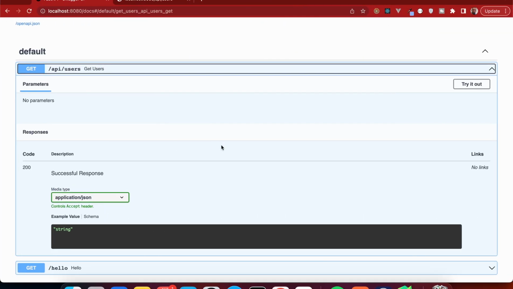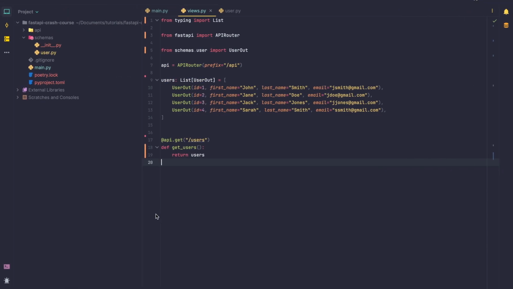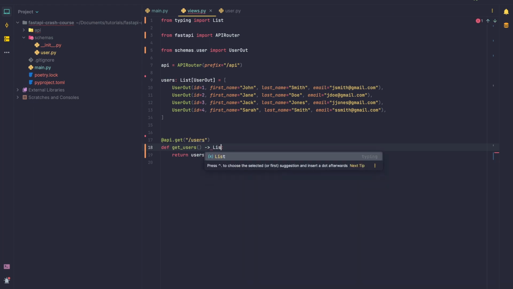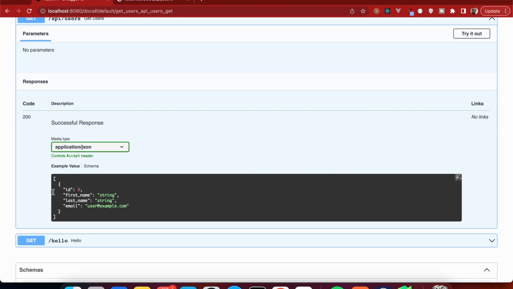However, if we go to Swagger, here we don't have any valid responses. So we don't see what we get as a return. So we want to essentially help FastAPI understand what we're returning. So we do that by adding a return type. And we're going to say, this is a list of user out. So if we save this and we refresh, here in users, we've got an example. So we get an ID, a first name, a last name, and an email. So now this is more helpful because it knows that we're returning a list of this shape, which is the user out.